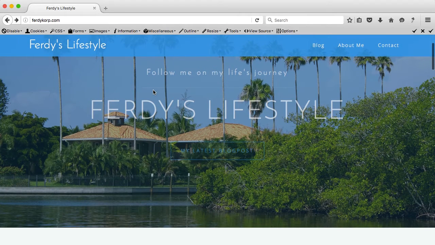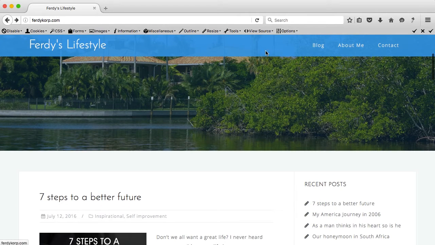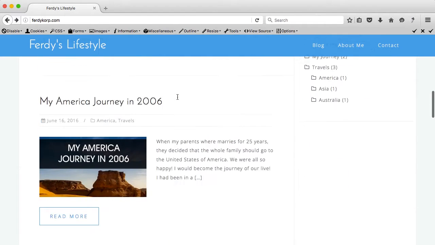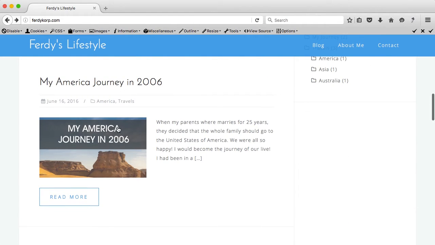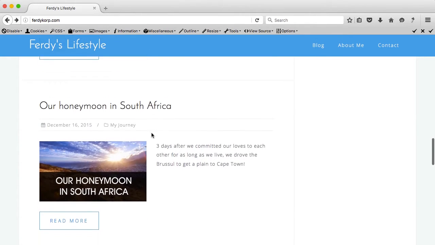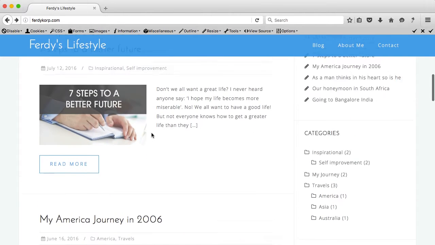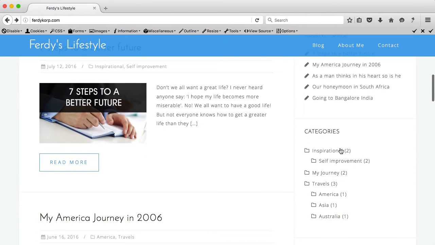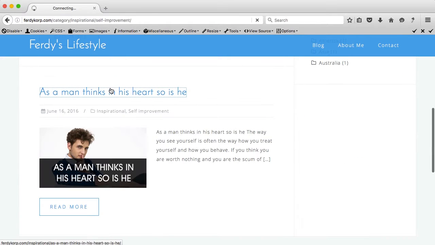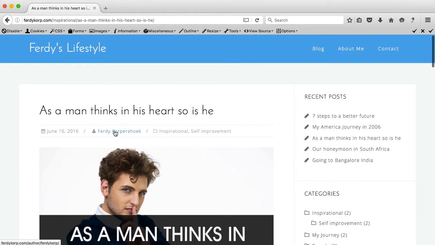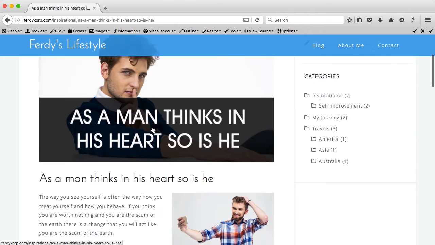Nice image over here. If we scroll down, then the logo and the menu will stick with us. Here are my recent posts. I will show you how to create great pictures, optimize them so that Google will notice you better. We're going to talk about categories, subcategories. Here's a blog post, a nice title, the date, the author, the categories and subcategories. Nice image over here with a nice text in it.